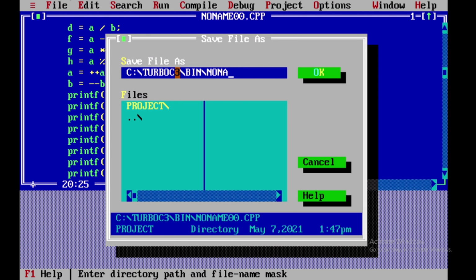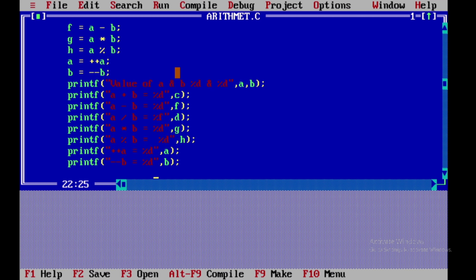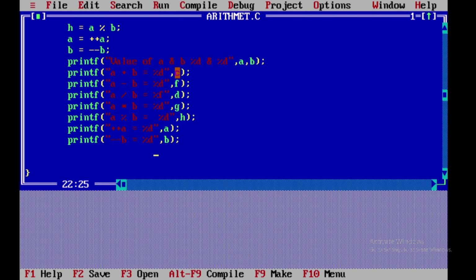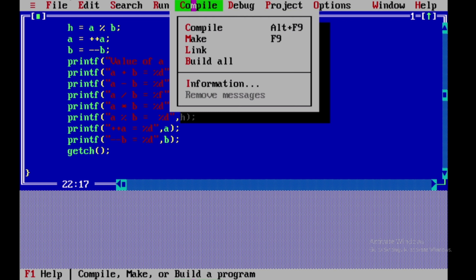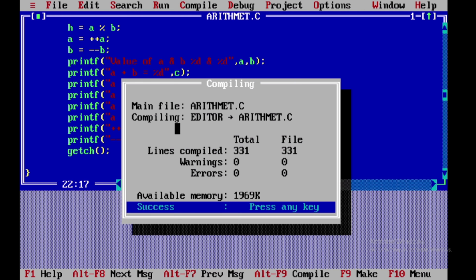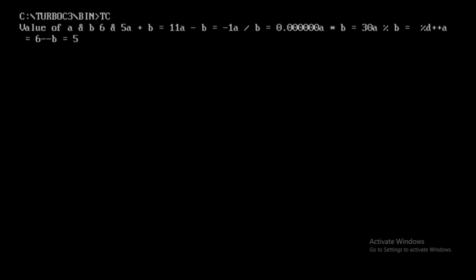So I will name it as assign, not assign, sorry, it's arithmetic dot c. So that is here. So we are doing it this way, right? Another thing we are doing is entering getch, and here we are saving this file, and we are compiling it, and we got 0 errors, and then we run this program. And what will happen?